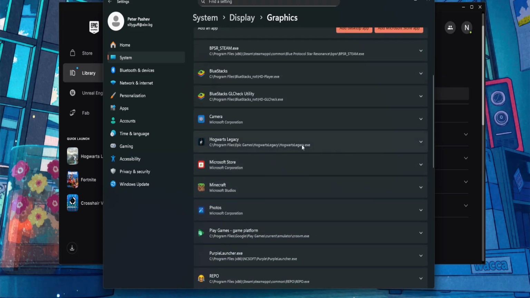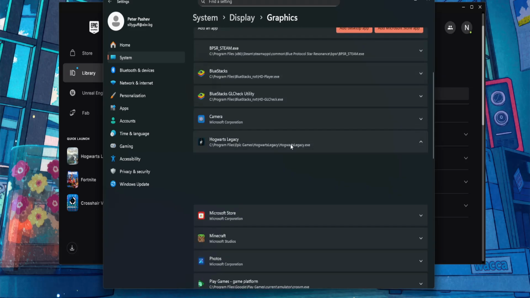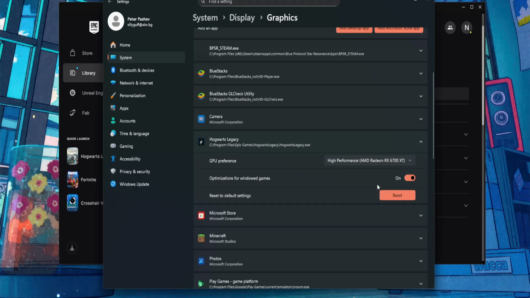Once you have it added, you will find it from this list. Click on it to expand it. GPU preference, you want to set this to high performance, and this should fix stuttering.